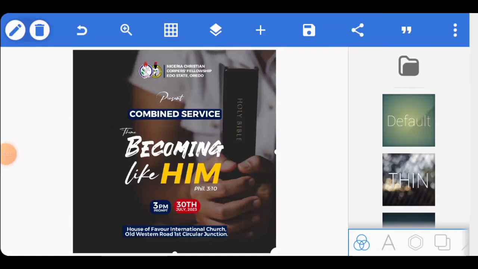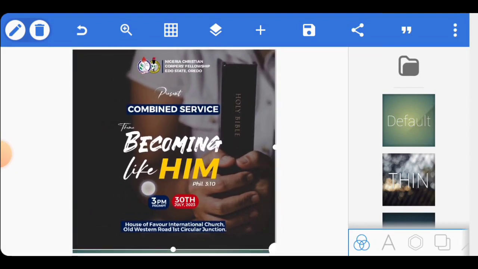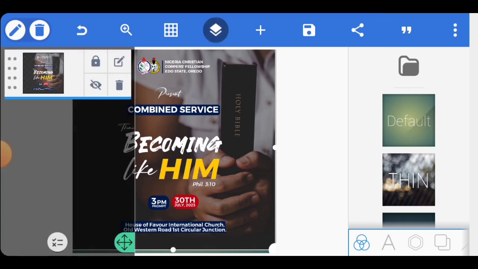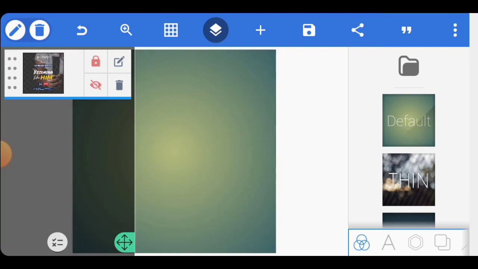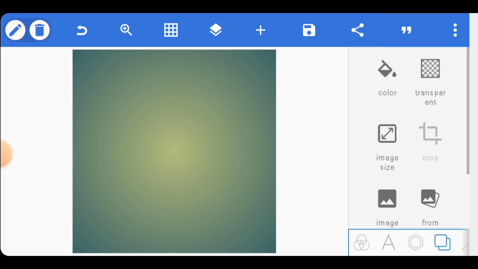Welcome to today's class. So today we'll be designing this particular church flyer design. So let me hide this. Now let's start. The first thing we are to do is to change our background color.